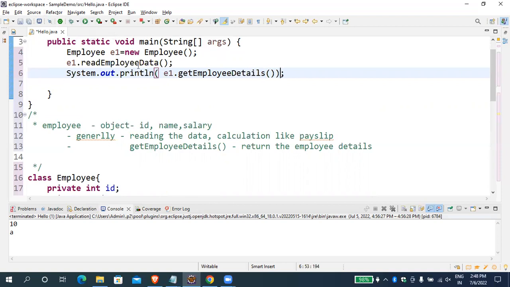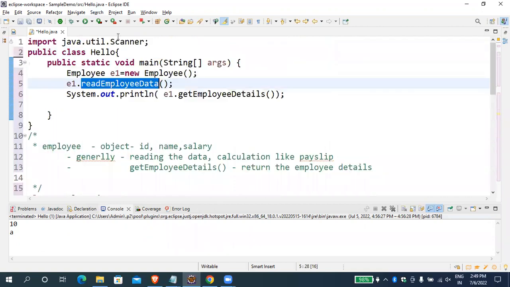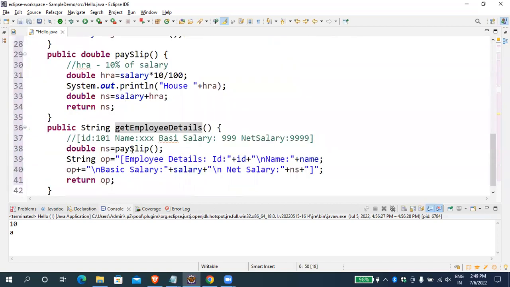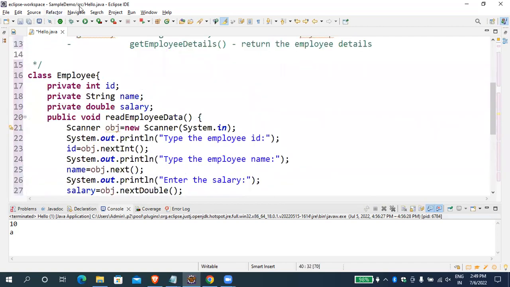As we are going to do it here, first it is going to read the employee data. It is going to call the read employee data method. Then it'll ask me to enter the names and all that, and it'll read. Then next, we are calling the get employee details method. When I go to this get employee details method, it's going to return me this data, it's going to be written for me. Okay, let's see that. So execute.